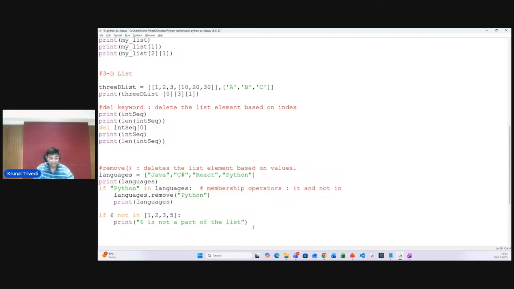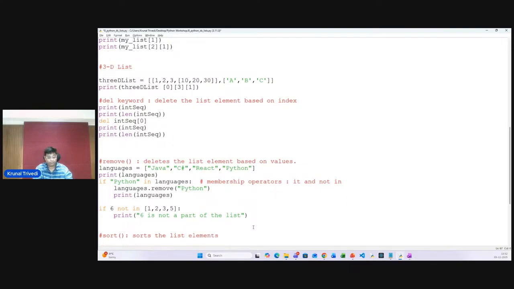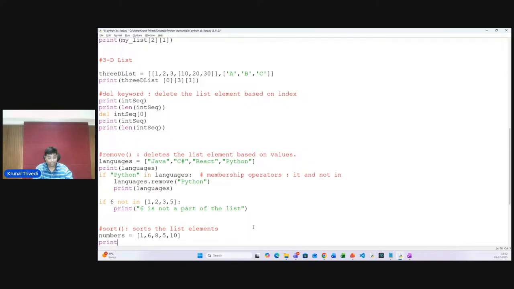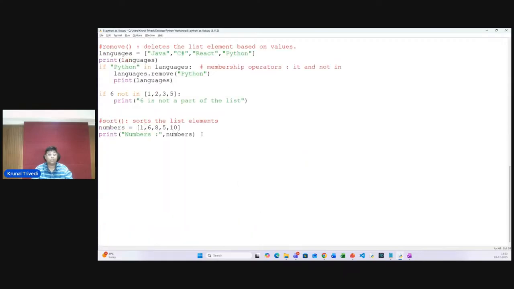Now we have sort methods. We can sort the list elements, right? So here we have a sort method. It sorts the list elements. So I have the list numbers equal to 1, 6, 8, 5, and 10. And let me print the numbers first. It will print the numbers.